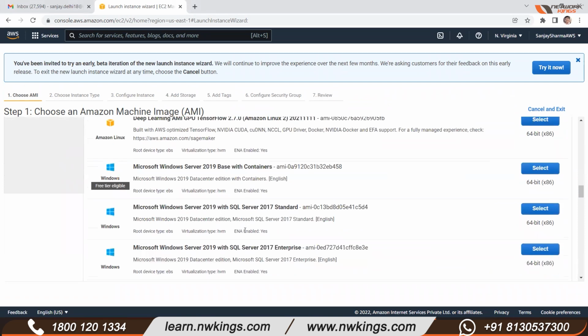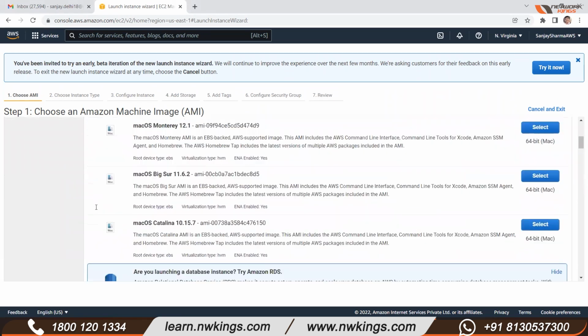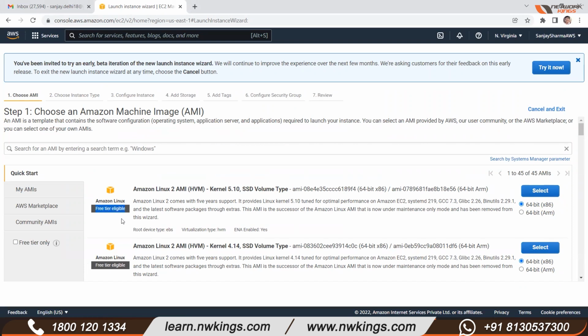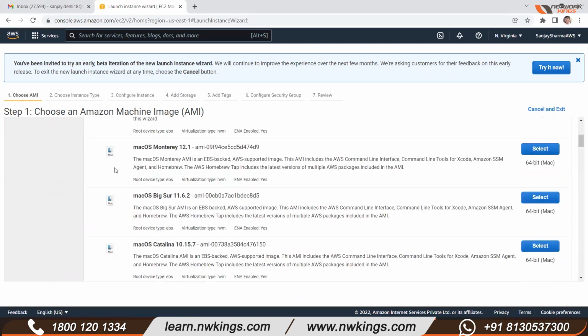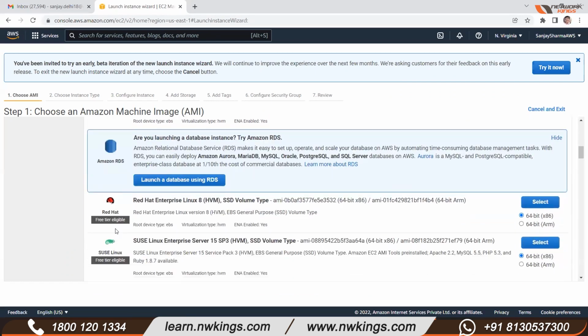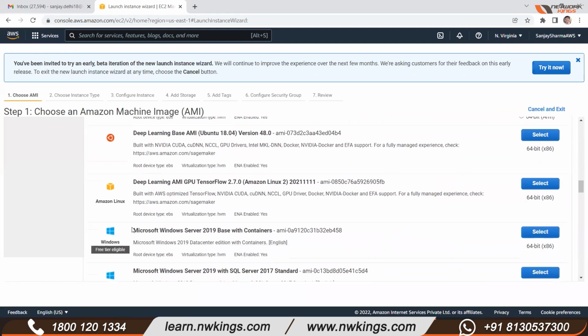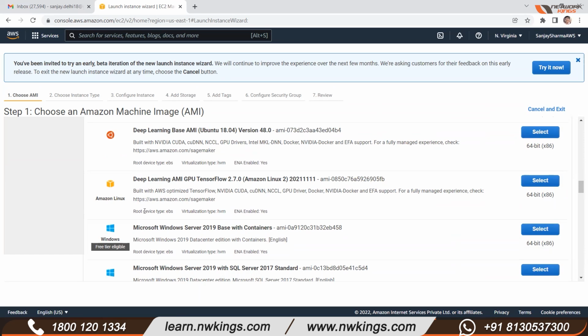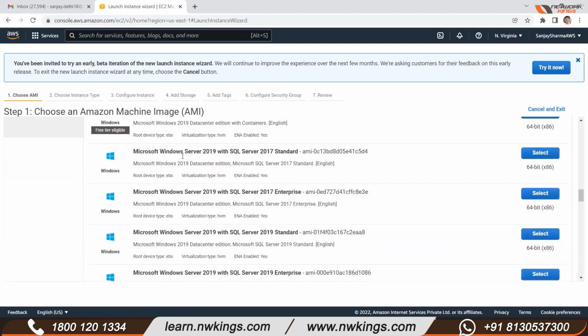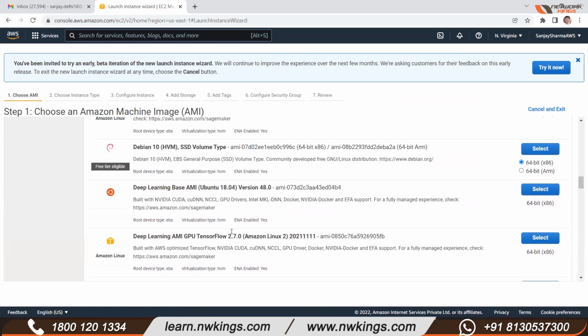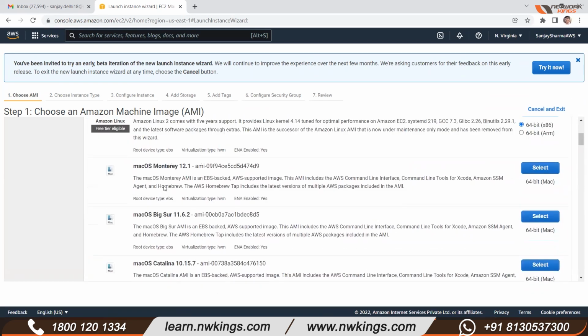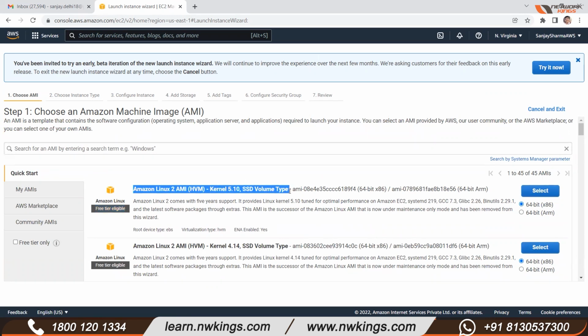But some of them are not free. Let's say the first one is free. It is very clearly written here, free tier eligible. But if you see the Mac operating system, it is not free. If you scroll down, deep learning is not free, right? So deep learning and machine learning AMIs are not free. Some Microsoft AMIs are not free, but other AMIs are free. Generally for the Linux operating system, we take the first AMI, and it is absolutely free of cost, no issue. Next, we see the option My AMIs.